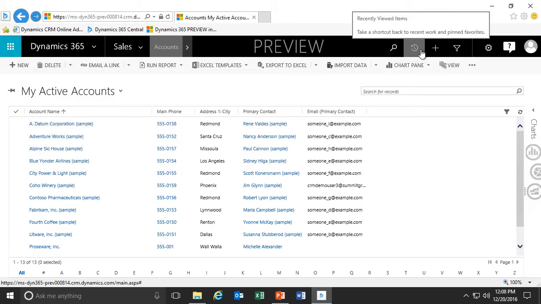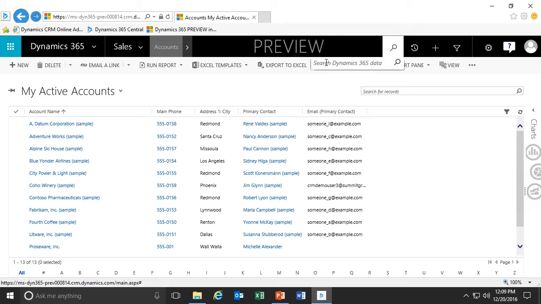All right, now as we talked about, on the left-hand side of the recently viewed icon, we also have a global search icon. So on this particular one, when I click on the global search icon, you'll see it gives me the ability to search within the entire Dynamics 365 environment.